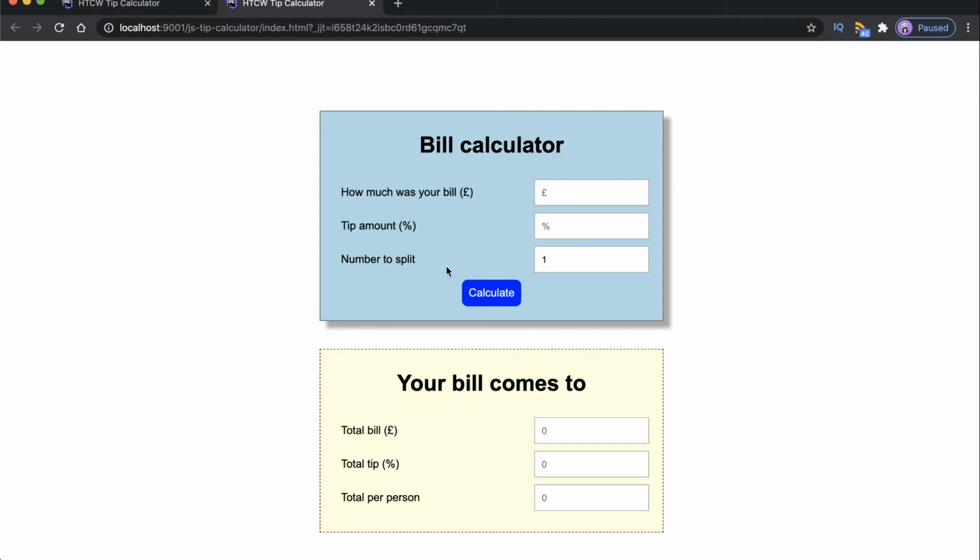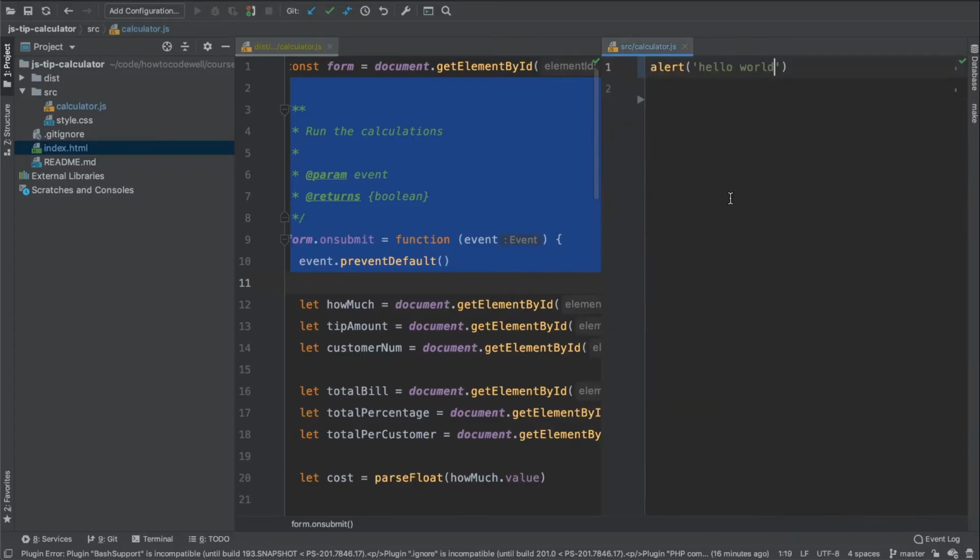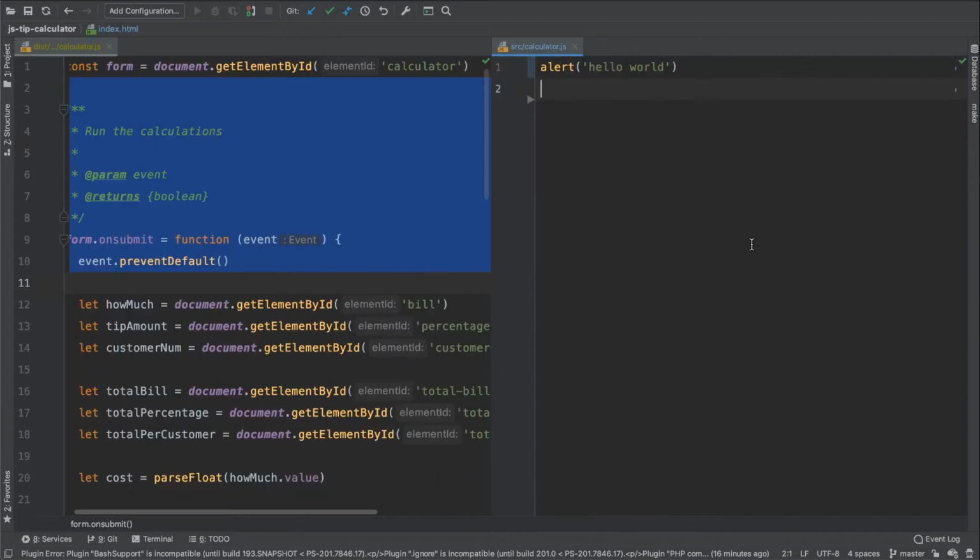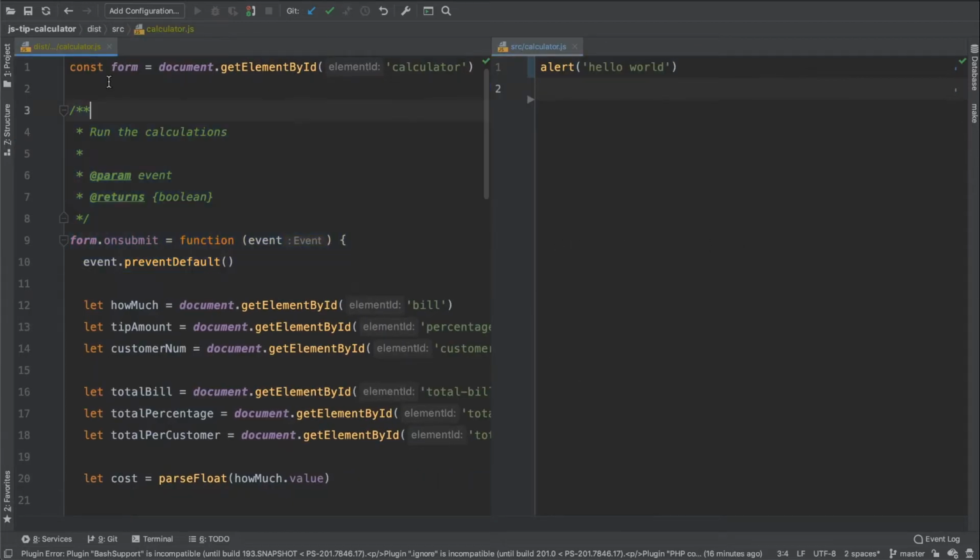So let's go back into the code. Again, I'm going to close index.html. Let's just close down the structure again, just to give me a little bit more room. And we can see in the dist calculator.js that we have a constant here. This is const form is equal to getElementById calculator.